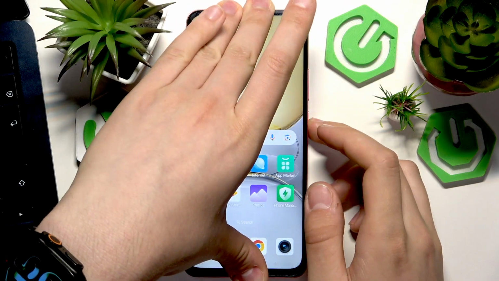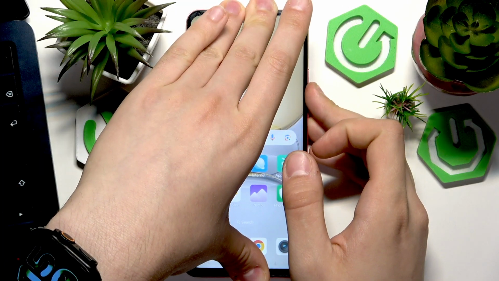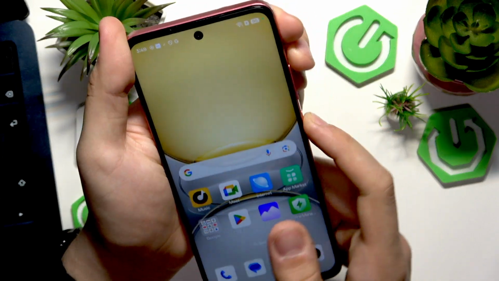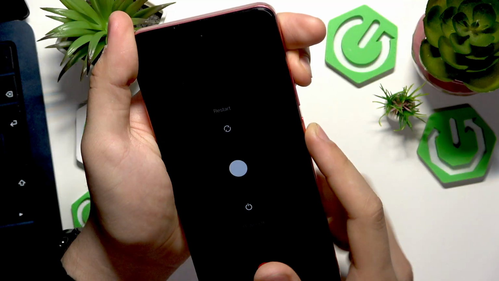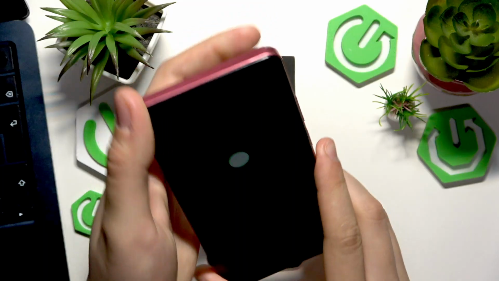Also, hold the power button and the volume. Wait a moment. I need to do something like this here. Oh no, not Gemini. Here, volume up and power, and here drag. That's why I should go to the restart.